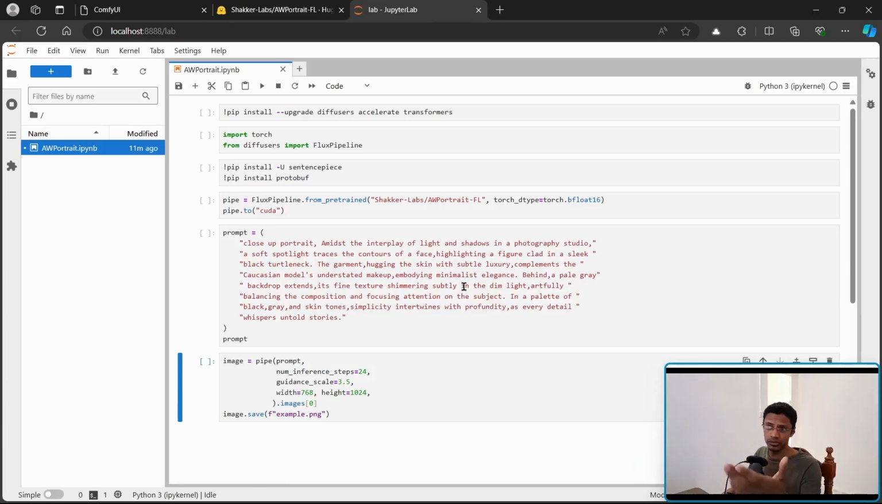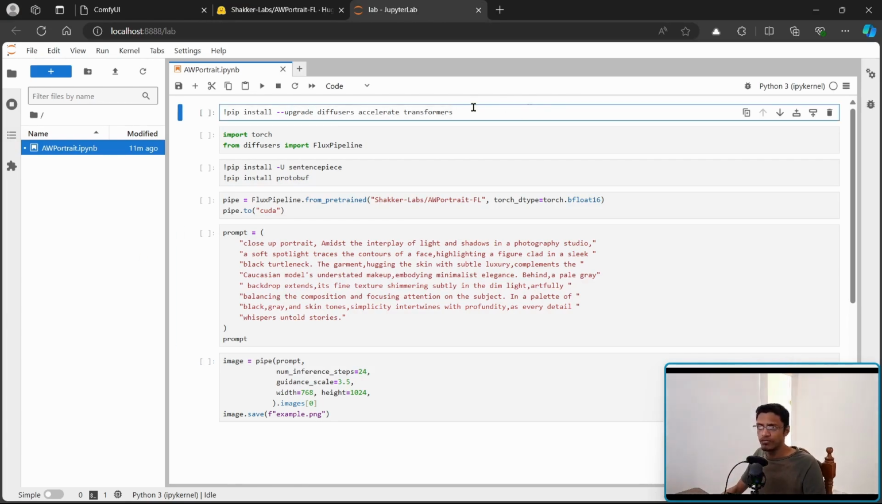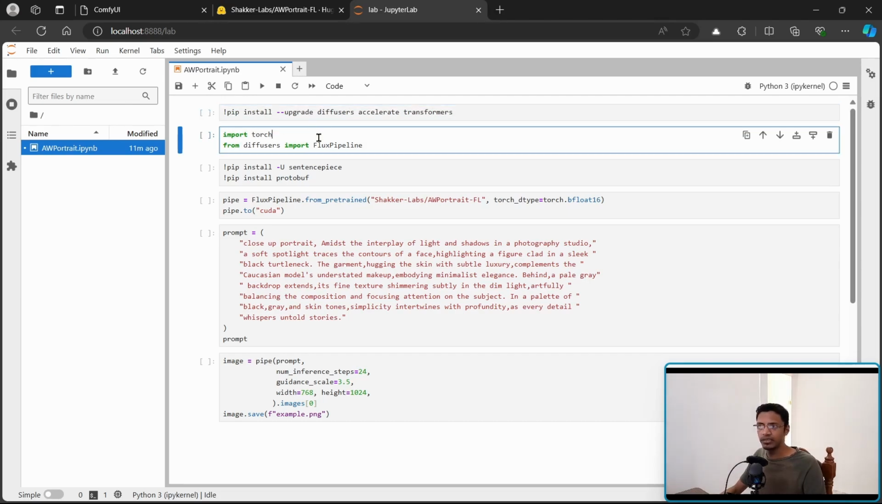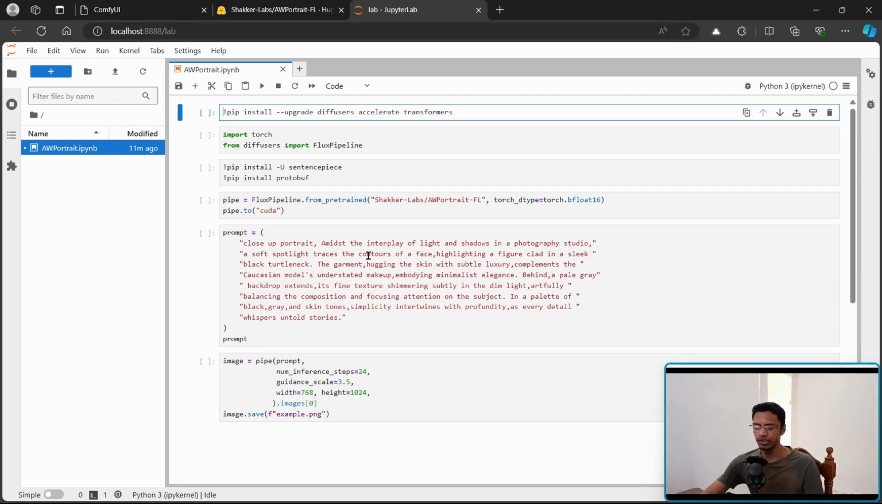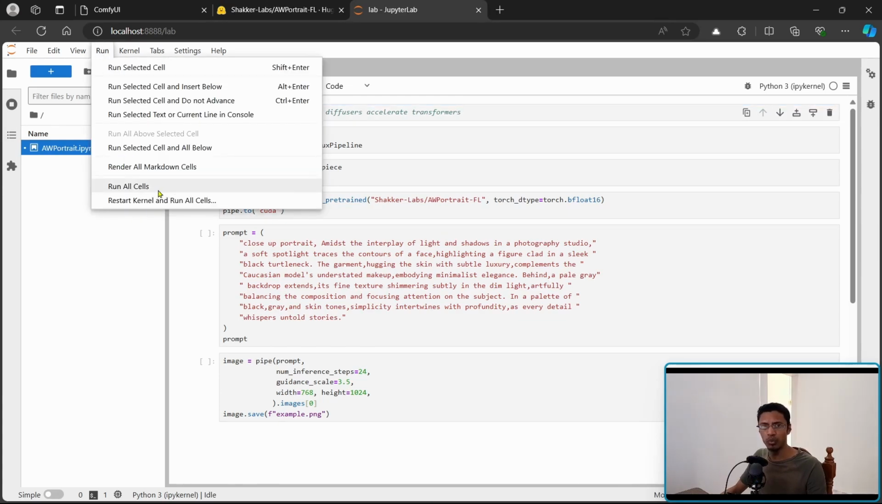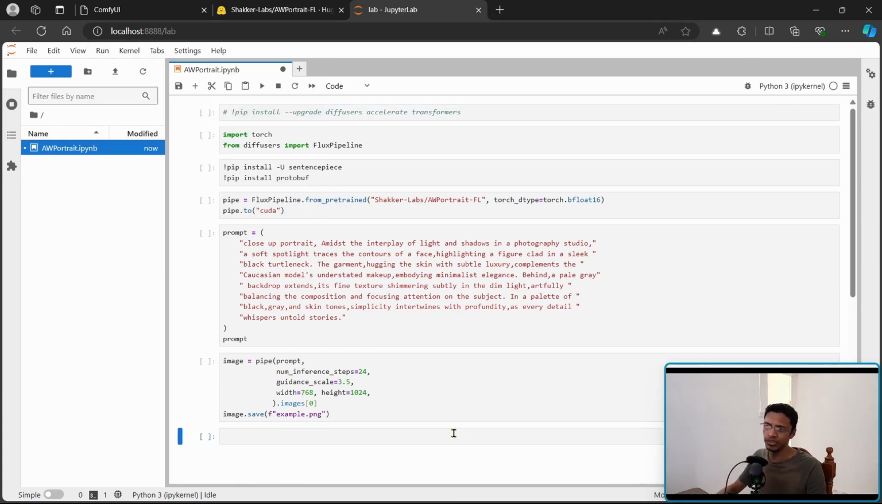Next, I'm going to share this JupyterLab. Basically, it's a Jupyter notebook. You can ignore the top line if you've already installed it from the terminal. Execute this line. You can press Ctrl Enter to execute it, or go into the first line, put a hash symbol in front of it, save it, and then go where it says run, and just run all cells. That should help you in running the diffusers format.